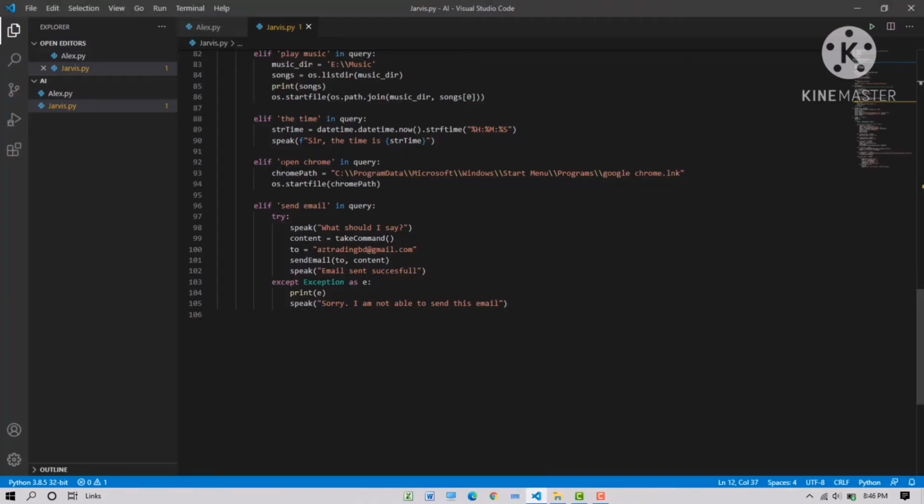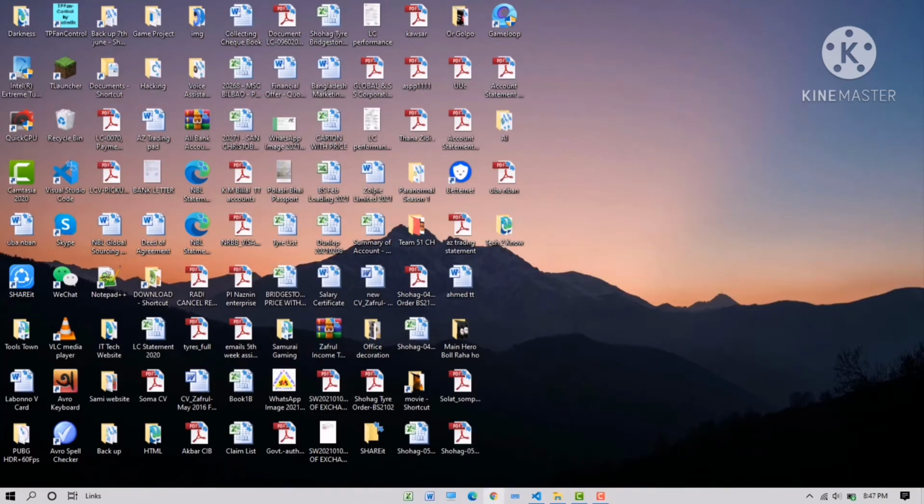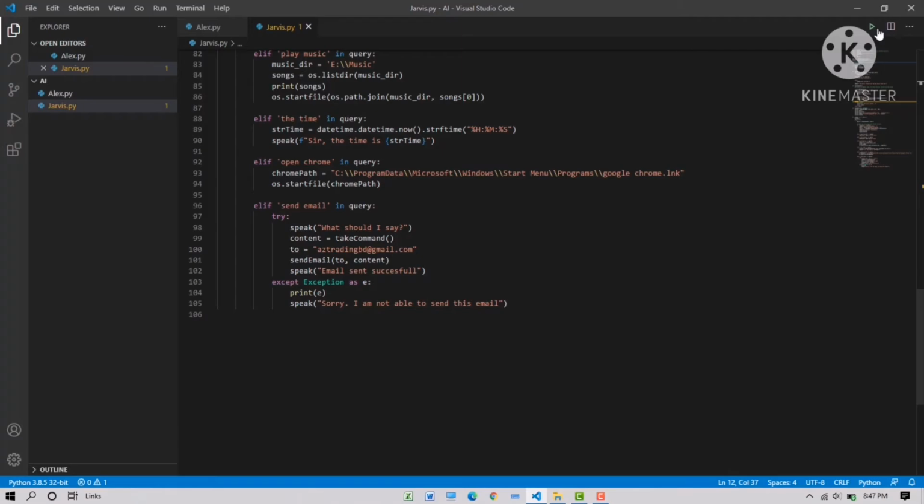So what is this open Chrome? So this open Chrome is up, and this is a program path. So this is the thing that you need to say. So if you want to open any program, then you can give it anything. So suppose I want to open Google Chrome. So here is my Google Chrome. Now what I am going to do is, let me show you.